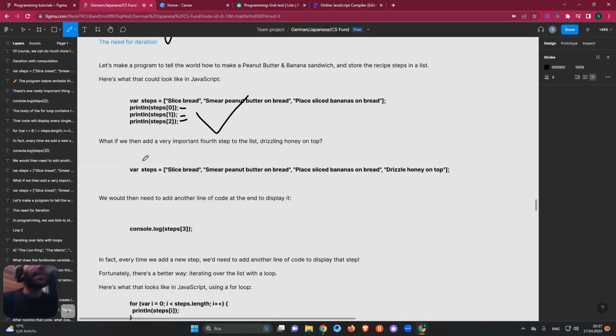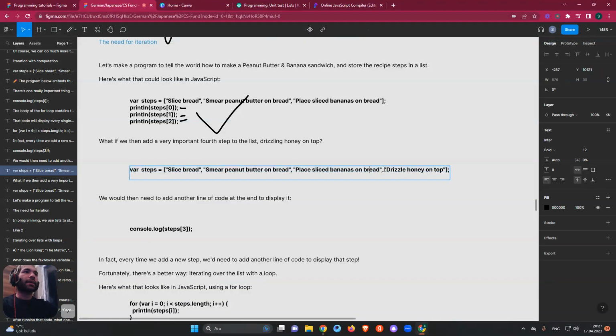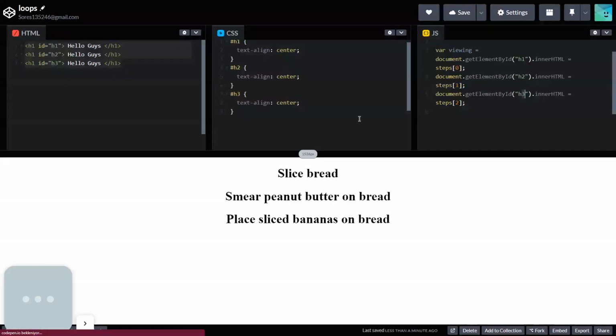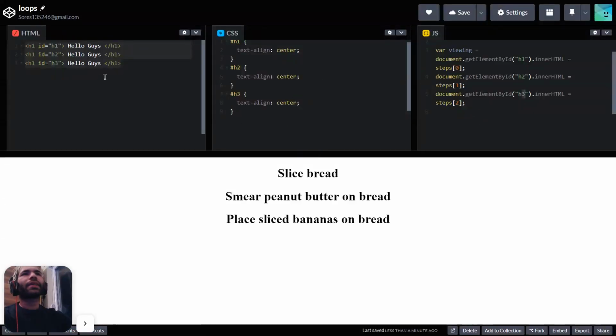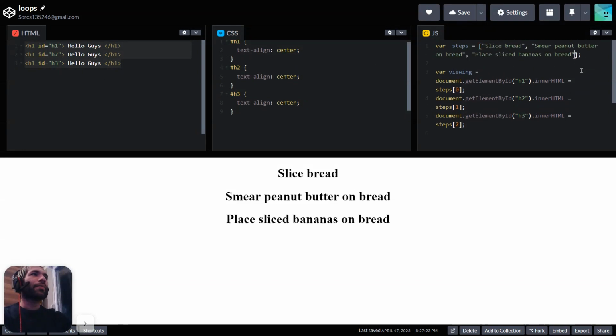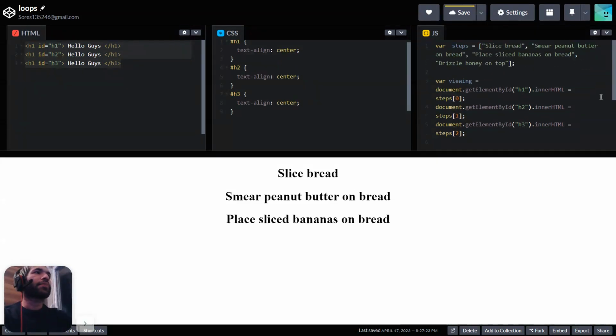So what if we then add a very important fourth step to the list, drizzling honey on top? This one we want to add there. Let's say I got it in here. There is a lot of stuff we need to do each time. That's really not understandable, right? Let's come back to here and put it here.